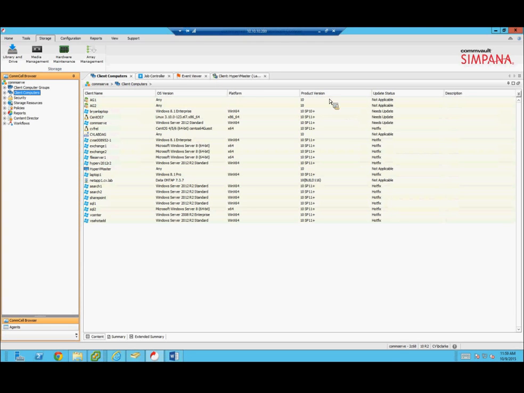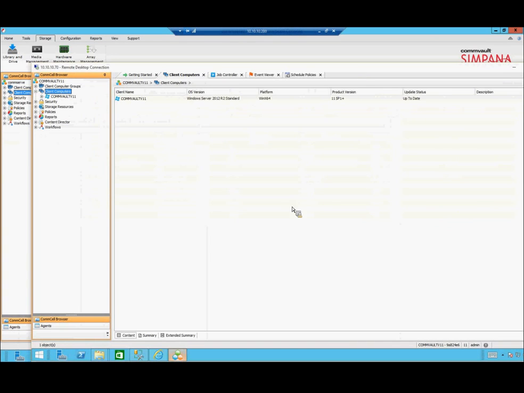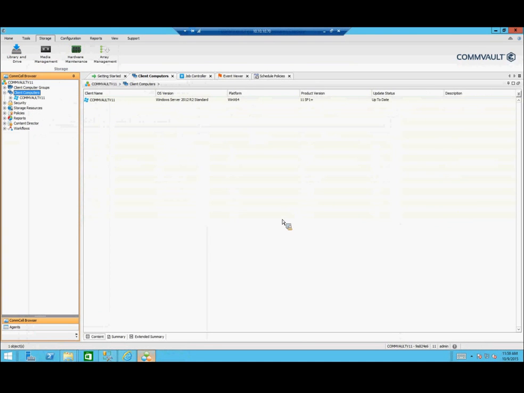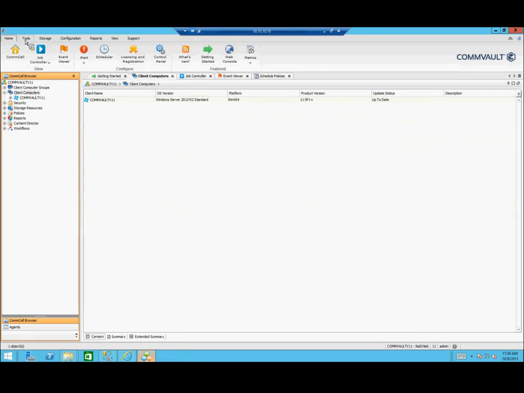Alright, so everybody see what this console looks like. This is version 10. And if we look at version 11, it pretty much looks identical, except for the logo on top here. So this is the version 11 console. Like I said, it's pretty close to the other one.